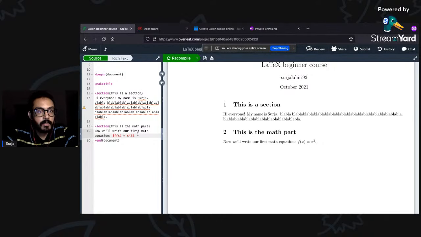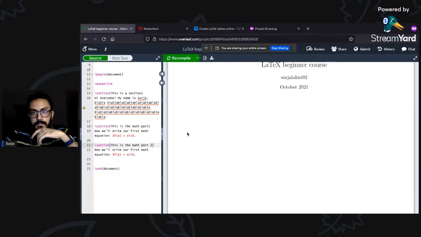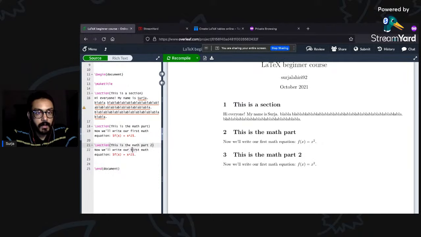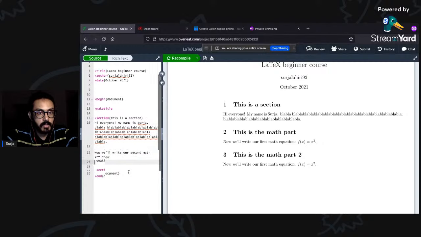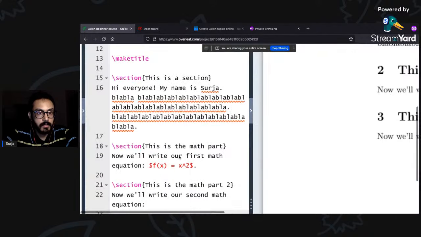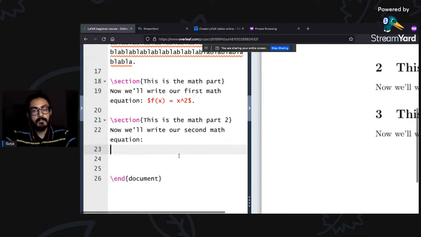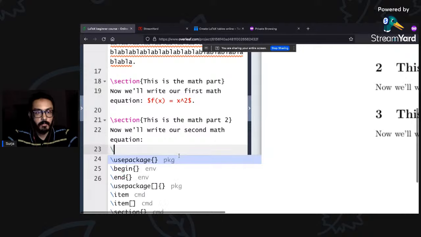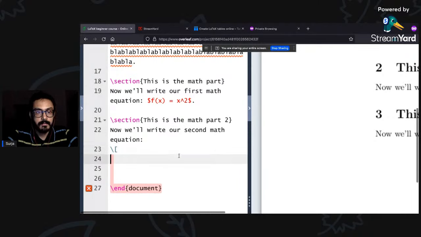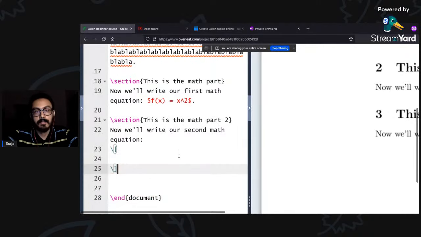So let's create another section. This is the math part 2. All right. Now we'll write our second math equation. This time we're going to give it a different look. Now this environment, and I'm going to zoom in on the code here one more time. Instead of using dollar signs, we can use something like this. Slash opening square bracket, that's the opening. Slash closing square bracket, that's the closing.